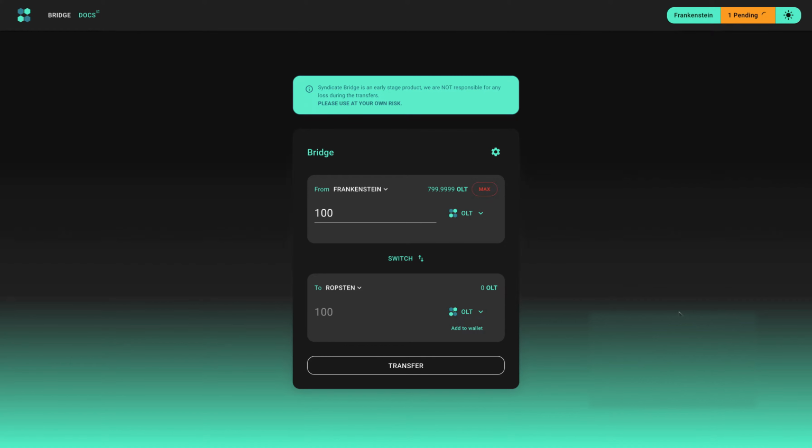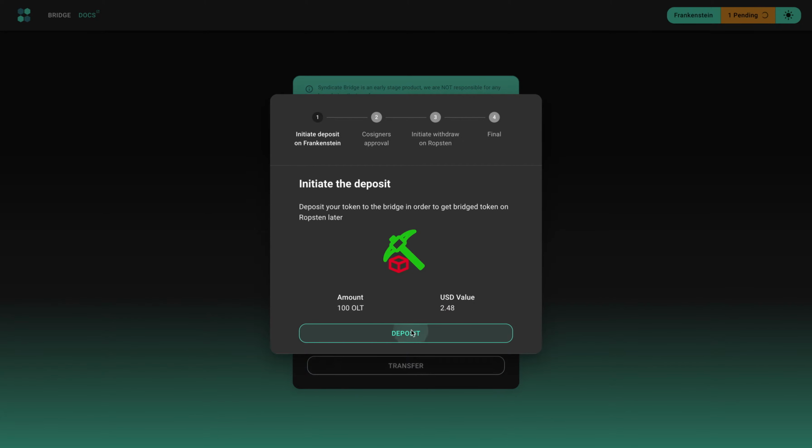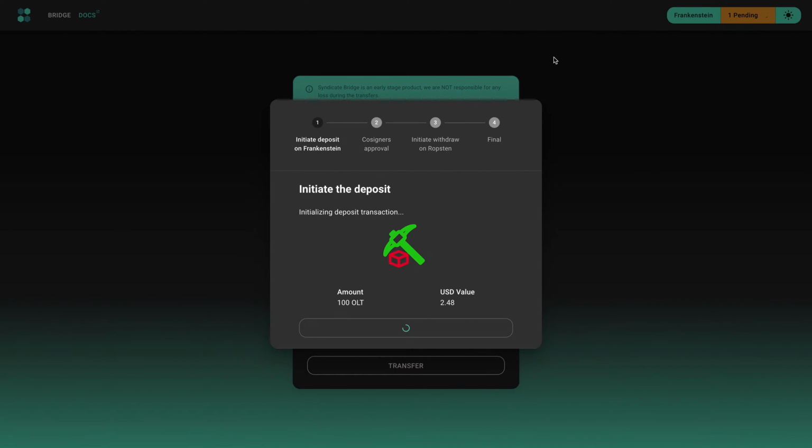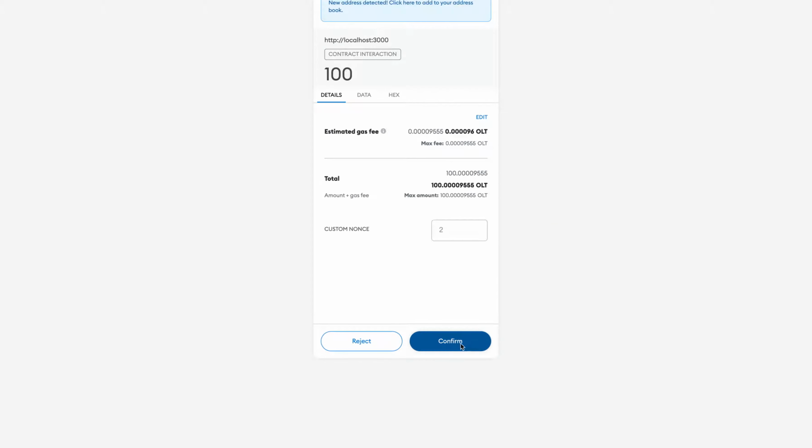So let's start. We will simulate a lost transaction on the bridge UI and recover it manually through the instruments. Let's send, for example, 100 OLT from Frankenstein to Ropsten, and in our simulation we will make the loss on the first step, which is the important step here. Let's transfer. MetaMask is opening, and we will just close this window and click confirm.